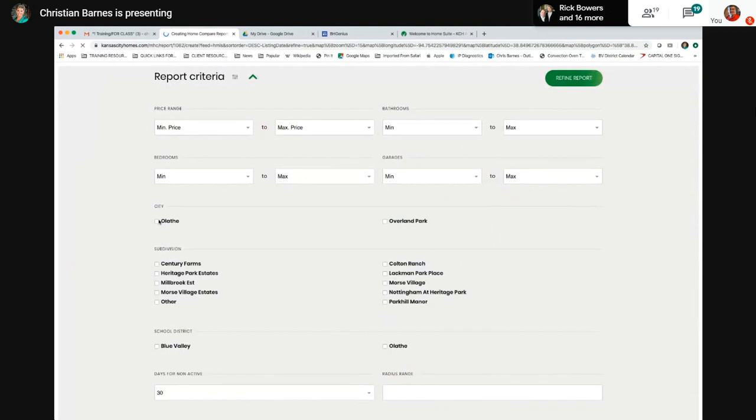Now you're going to see I've got the option. Now my map is pulled in 2 different cities. If I only want Olathe, I check the box. If I want both of them, don't check anything. They'll both pull into your reports. For the purpose of this report, I'm just going to pull Olathe.